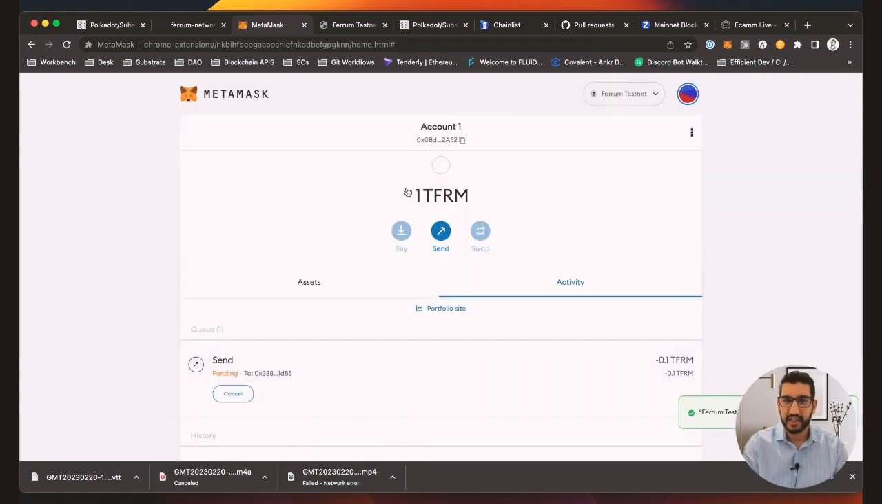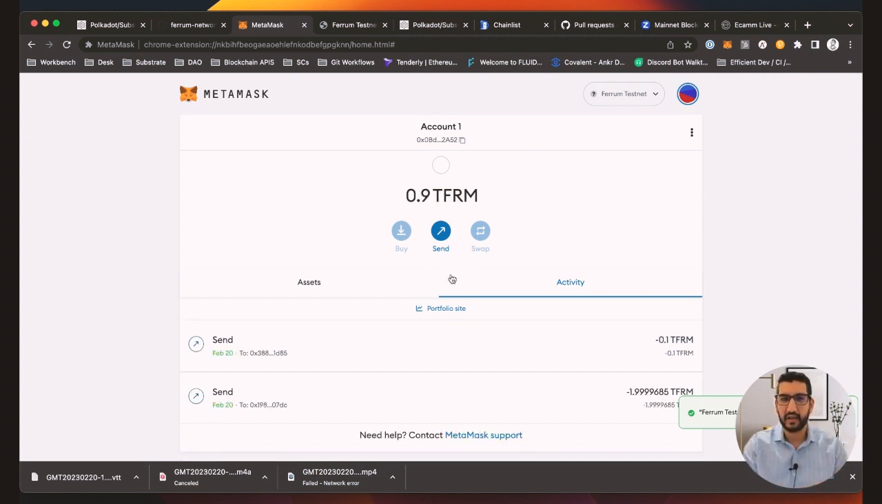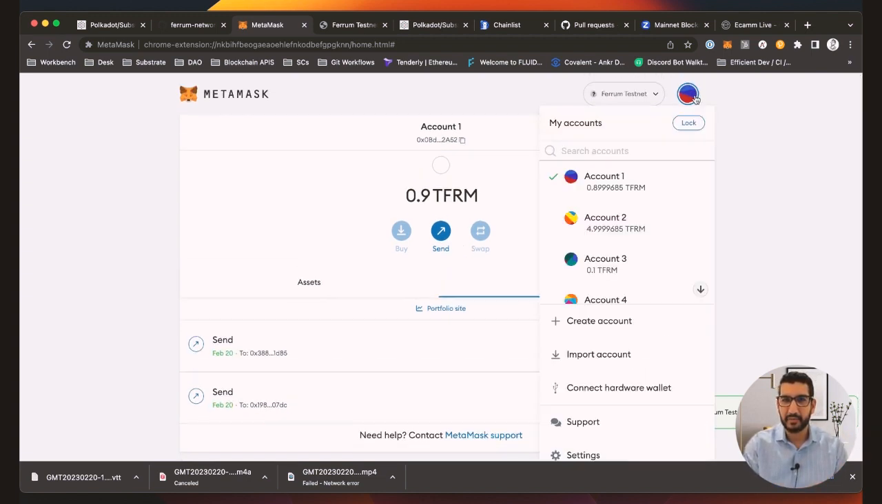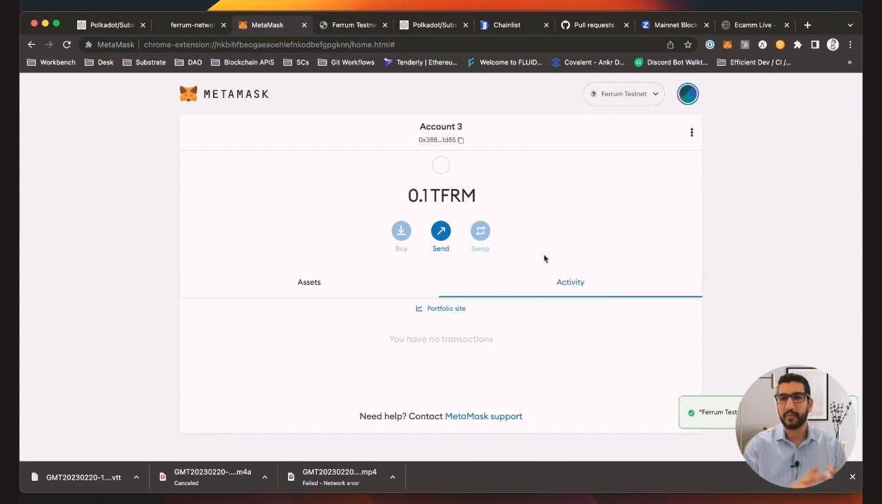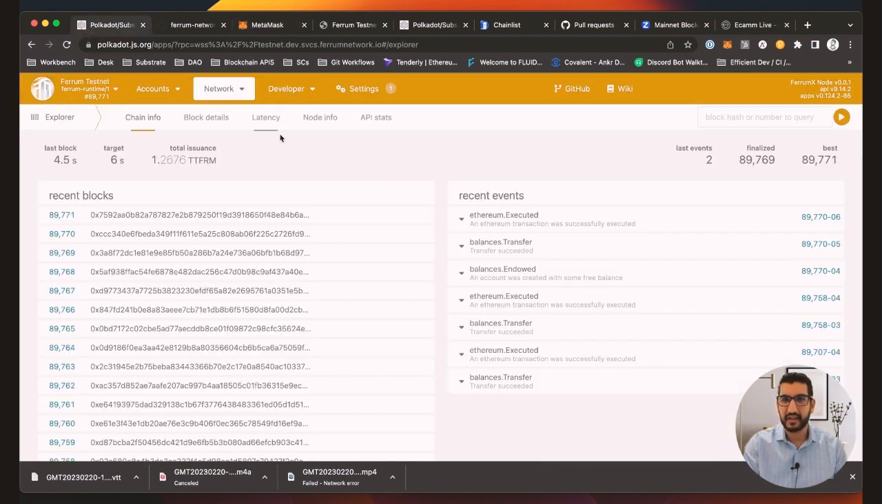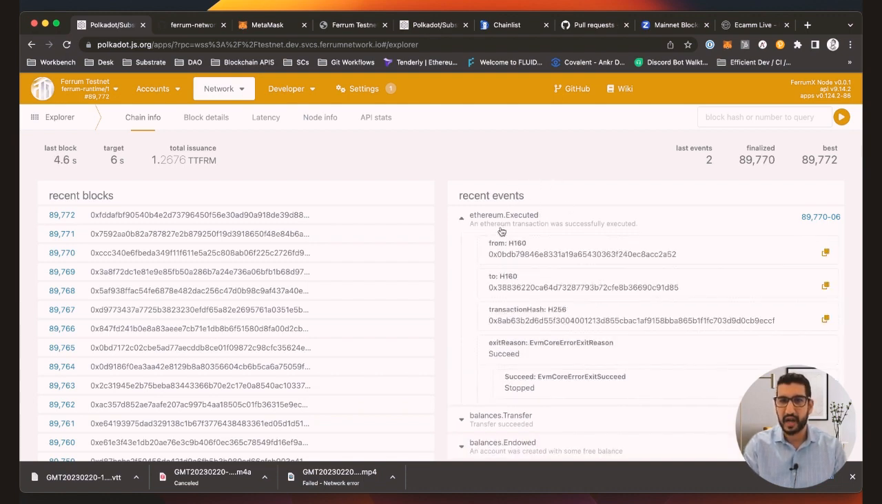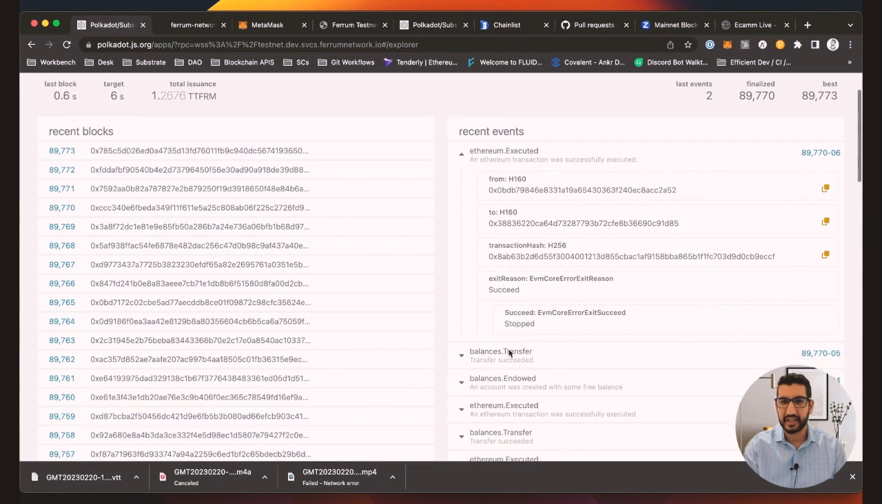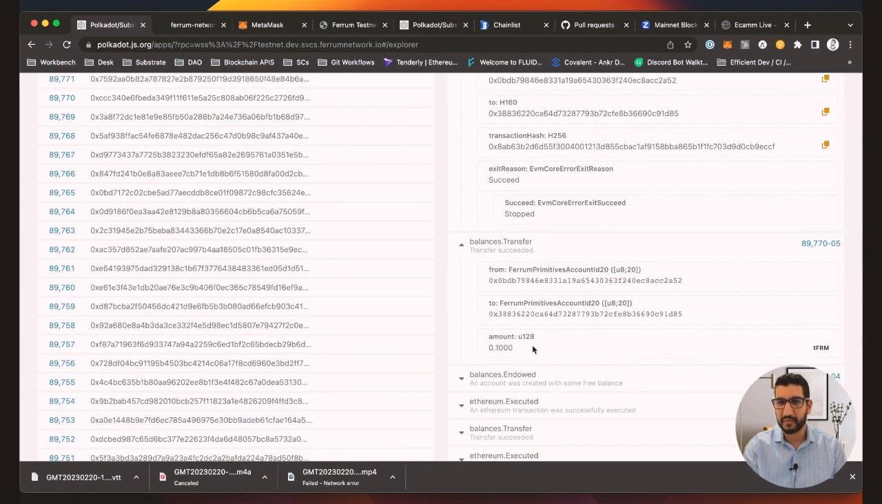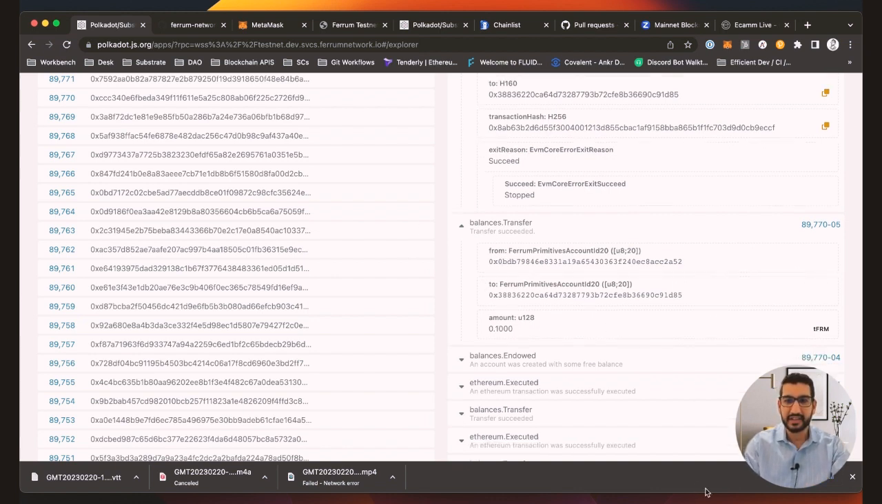And as you will see, my balance here should reduce by 0.1 along with the gas fee. And if we move over to account 3, we have 0.1 Ferrum listed there. Not only that, we have another item that is added to the list of items being tracked in terms of the blocks and the transfers that are being conducted. And the balance transfer of 0.1 is reflected right here. This is an incredible, incredible milestone, and it is something that we are so excited about.